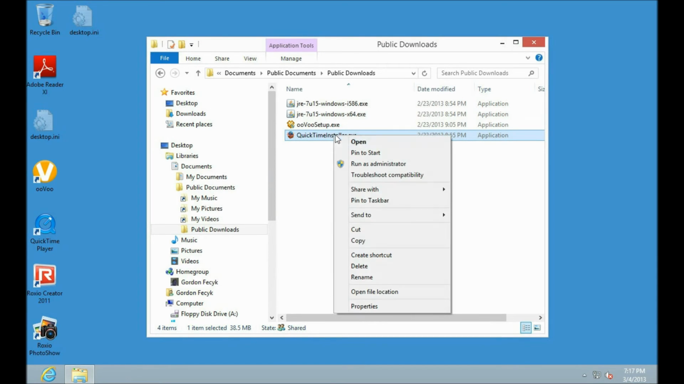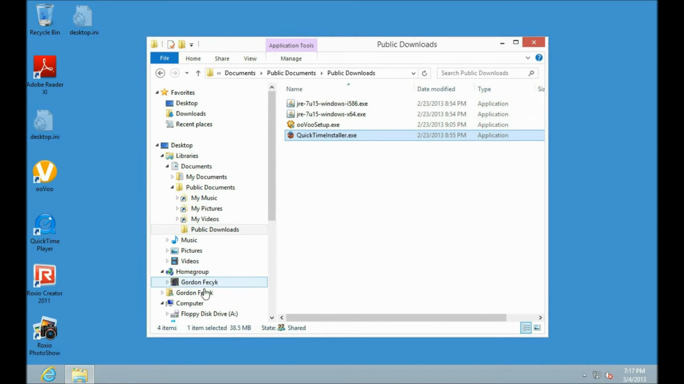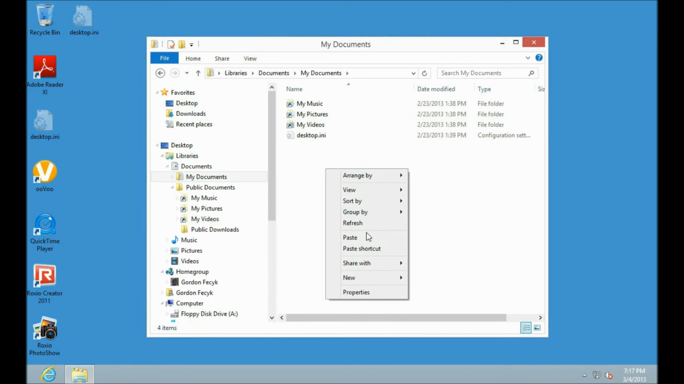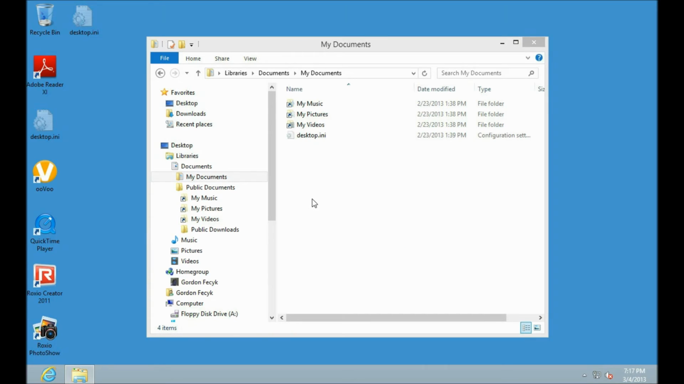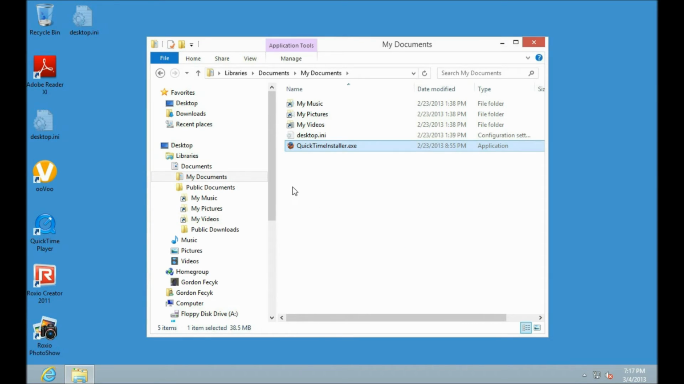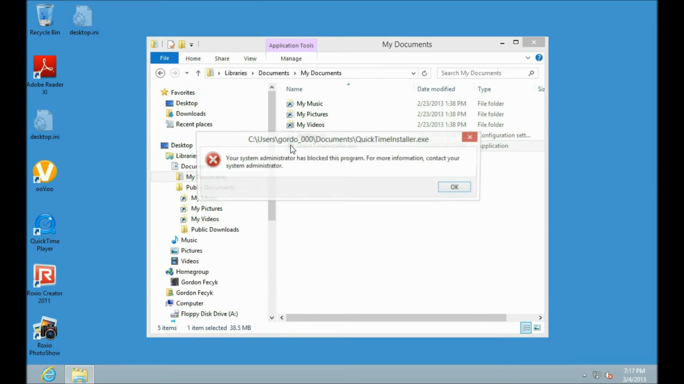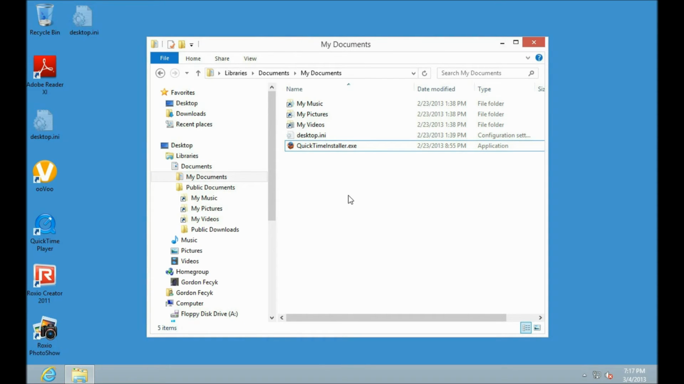Or let's try something fairly quick. Let's copy this handy, go to My Documents, try running it from here. This is the behavior I'm looking for. Your system administrator has blocked this program. And this will apply to any file type that you specify in the policy.